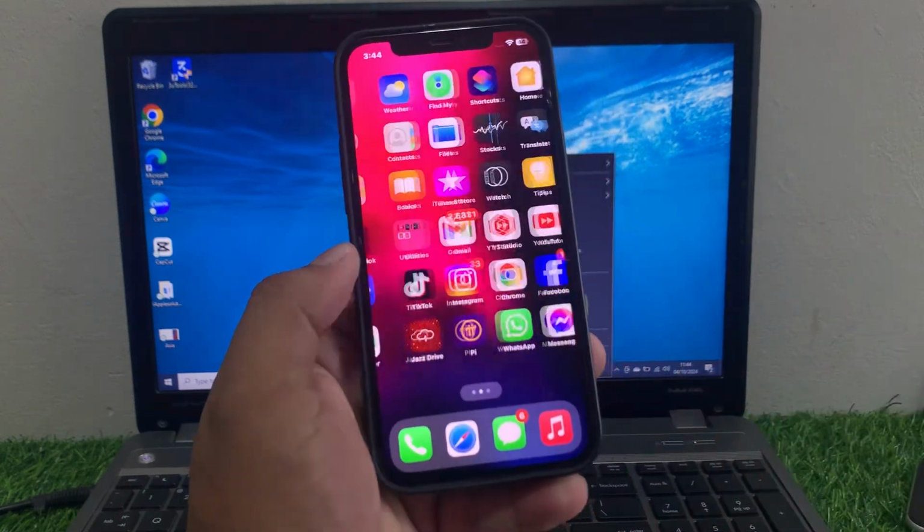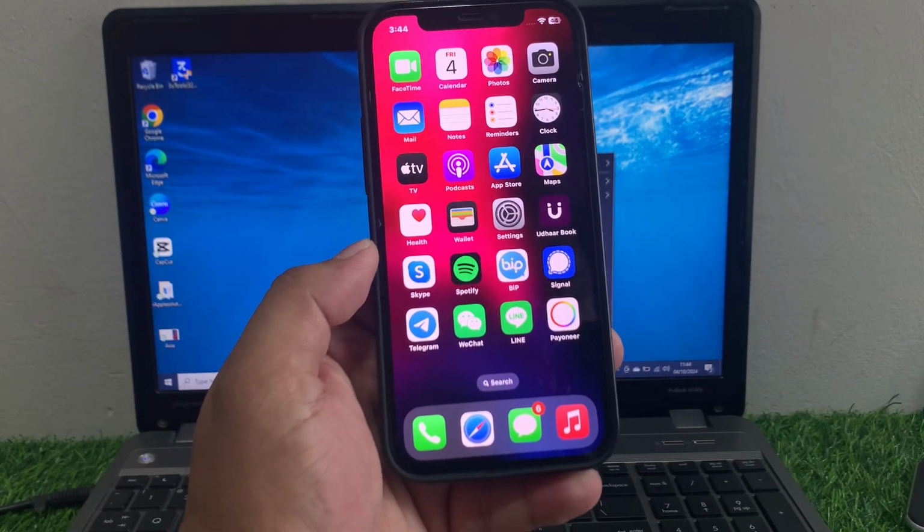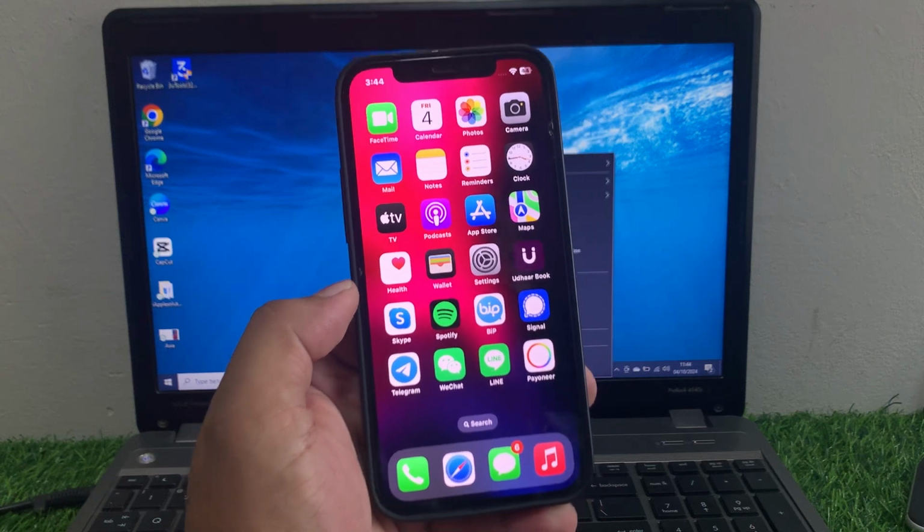That's it. After watching this video, I hope you will all know how to enable eye tracking on iPhone after the iOS 18 update.